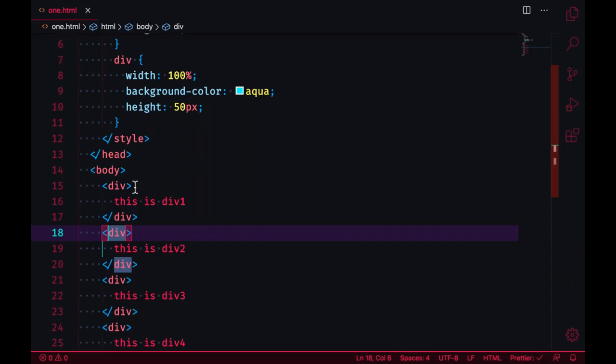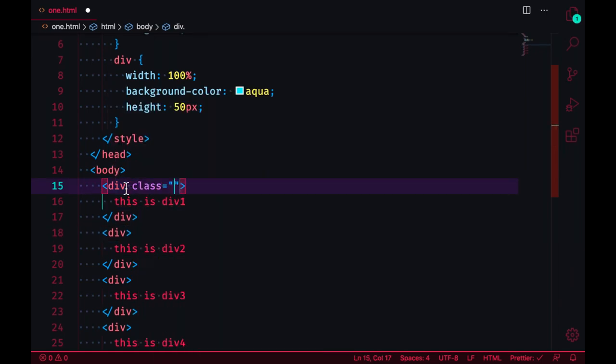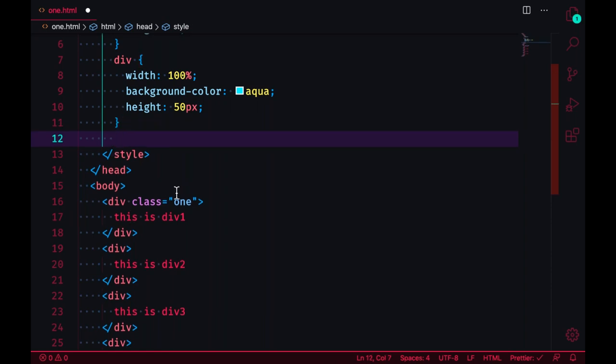In order to do that, guys, we can give an attribute here, and that attribute is called class. And we can give our own value to it, anything, something which can make sense. Let's do one. So I gave an attribute called class, and the value is one. You got it right. So now with this, I can literally cherry pick only this div and give my properties to it. This is a class which has one as a value, right?